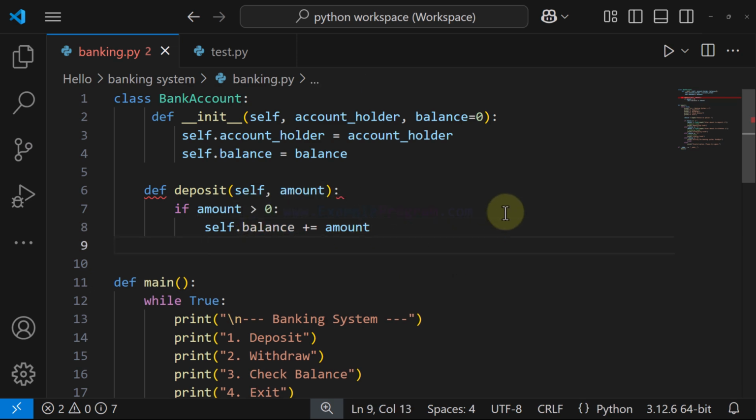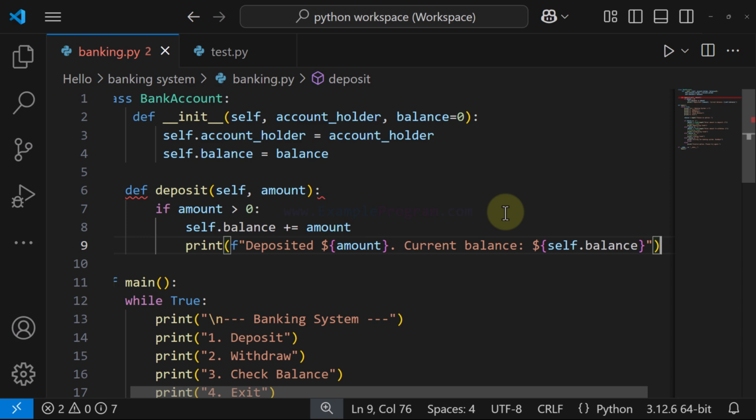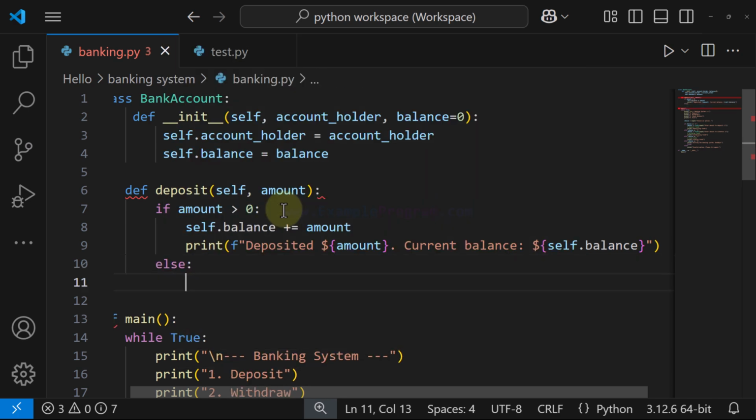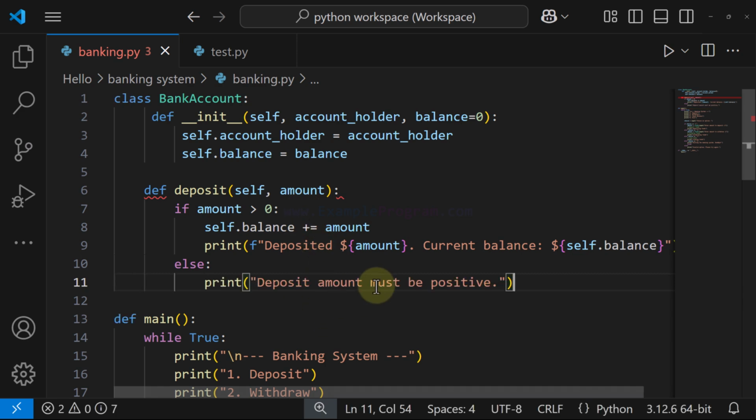Now after incrementing the user's balance, we will display a message stating that you have deposited this much amount, your current balance is, and then we will display the updated balance that the user has in his bank account. Now what if the user has entered a value which is 0 or less than 0? In that case, we will have an else block in here, and we will display an appropriate message. So here we will say deposit amount must be positive.